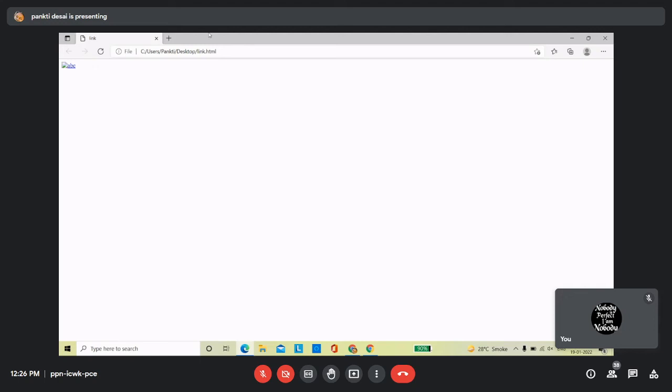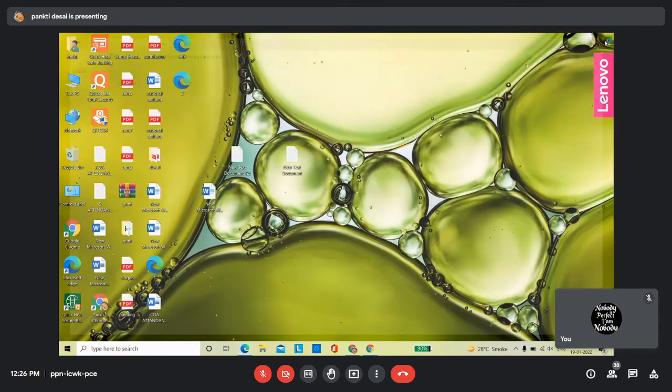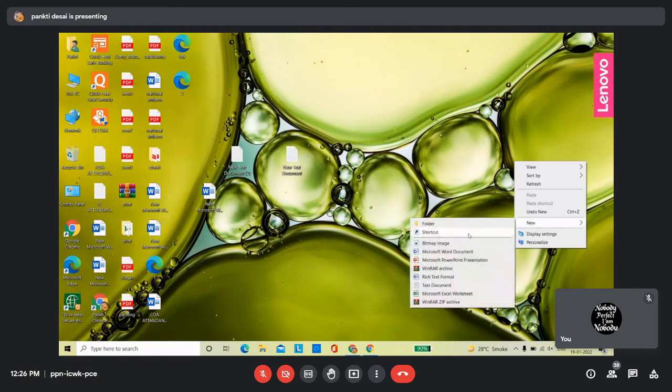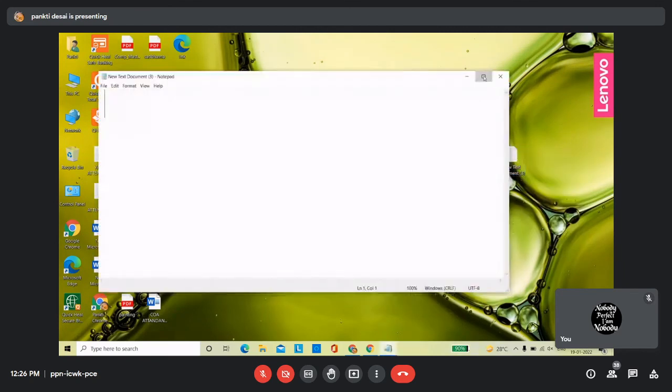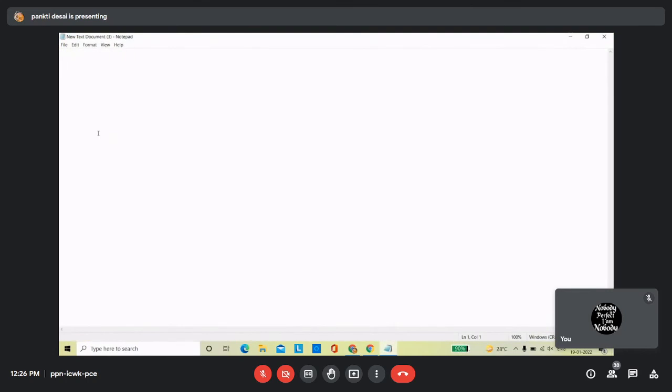So this is about the links in html. Simple. To provide a link in html, you have to use the anchor tag a, and the attribute is href. The href attribute is used to specify the target url.